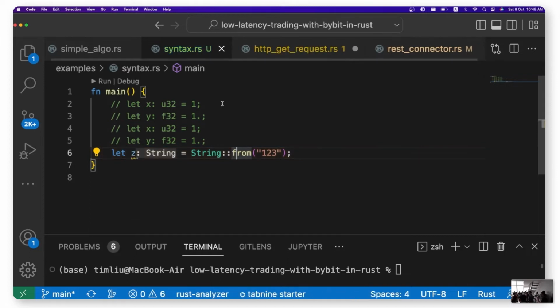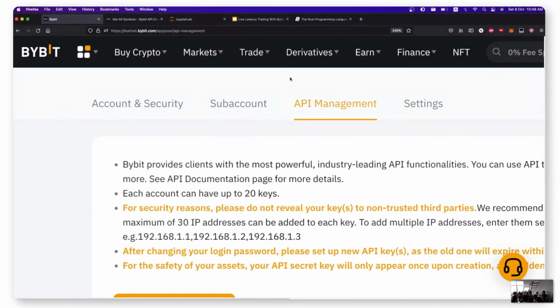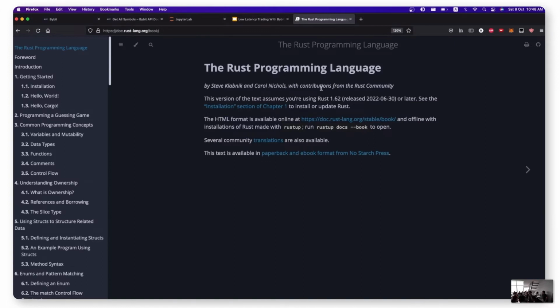For the remaining things, if you want to learn more, here is a website that I really recommend for you. It actually includes everything and is really well written. It's called the Rust Book. You can just search for Rust book and you can get it.